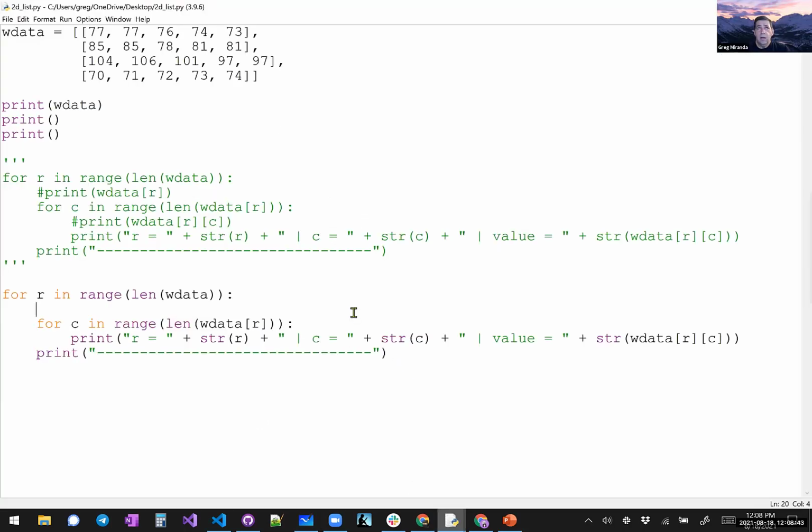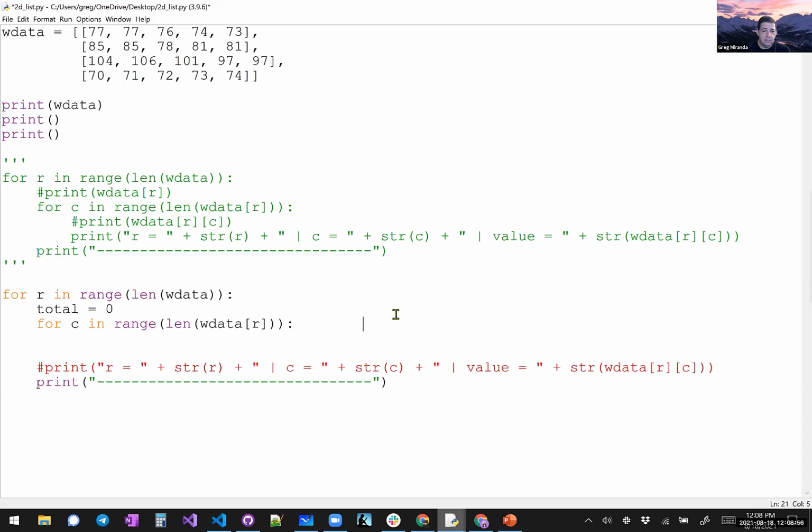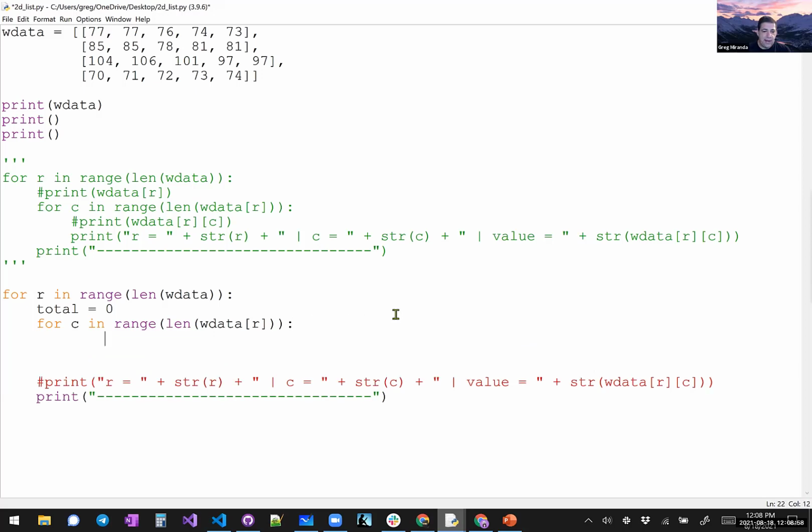Well, I need to compute the average. And we know to compute an average, we have to sum up a whole bunch of variables. And so what value am I going to add to it? I'm going to add the current value of the current row and column. So I go through the row, I set the total to 0. I loop through all of the temperatures in the column and I grab each value and add it together. That's going to give me a total.